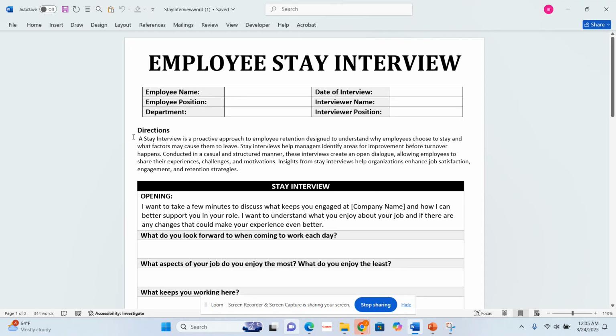But I'm going to read the directions to you right now. A stay interview is a proactive approach to employee retention designed to understand why employees choose to stay and what factors may cause them to leave. Stay interviews help managers identify areas for improvement before turnover happens. Conducted in a casual and structured manner, these interviews create an open dialogue, allowing employees to share their experiences, challenges, motivations, insights. Stay interviews help organizations enhance job satisfaction, engagement, and retention strategies.